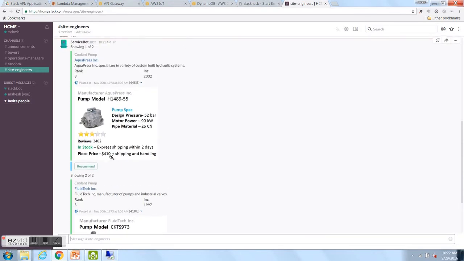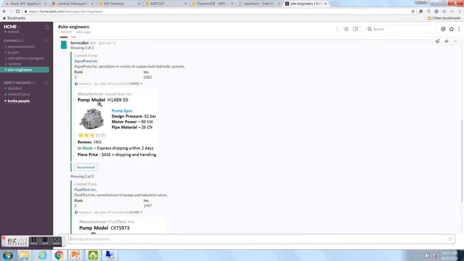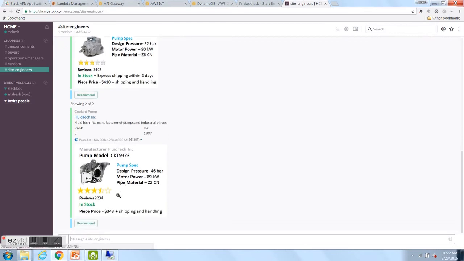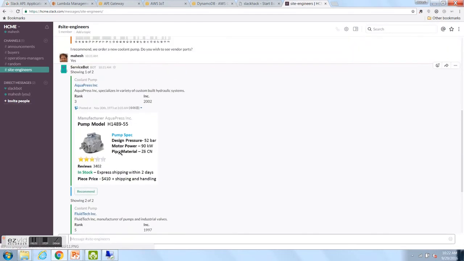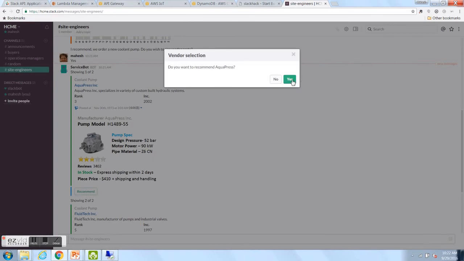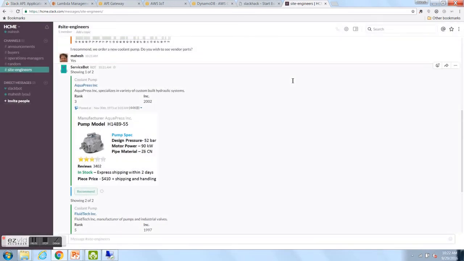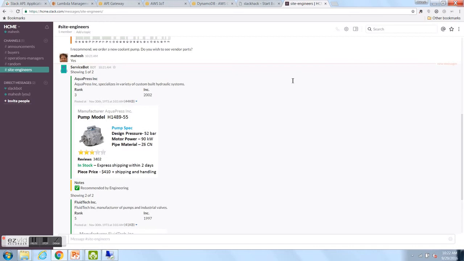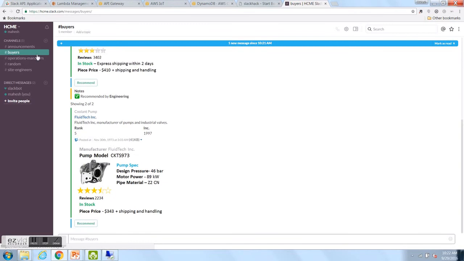There are two actions suggested here: he can recommend either the first vendor or the second vendor. The moment I hit recommend, it's going to record the information. So I hit recommend, and the site engineer recommends the first one. This is the confirmation, and the request is processed, and you see the confirmation is also recorded. At the same time, if you see the buyer, he has got a notification.